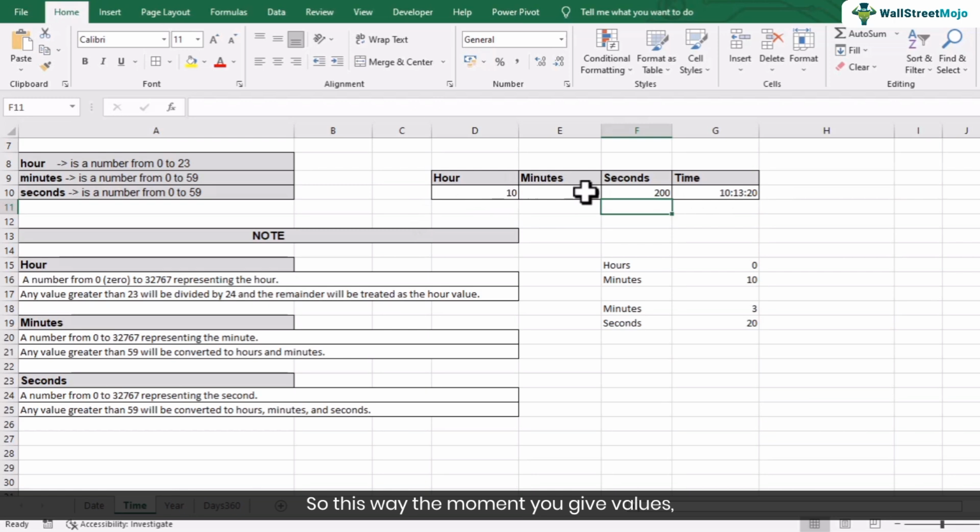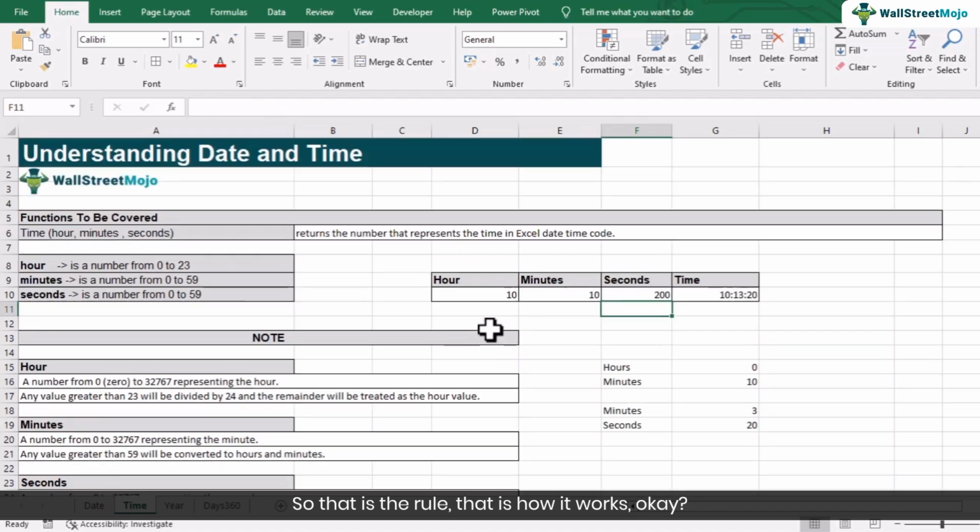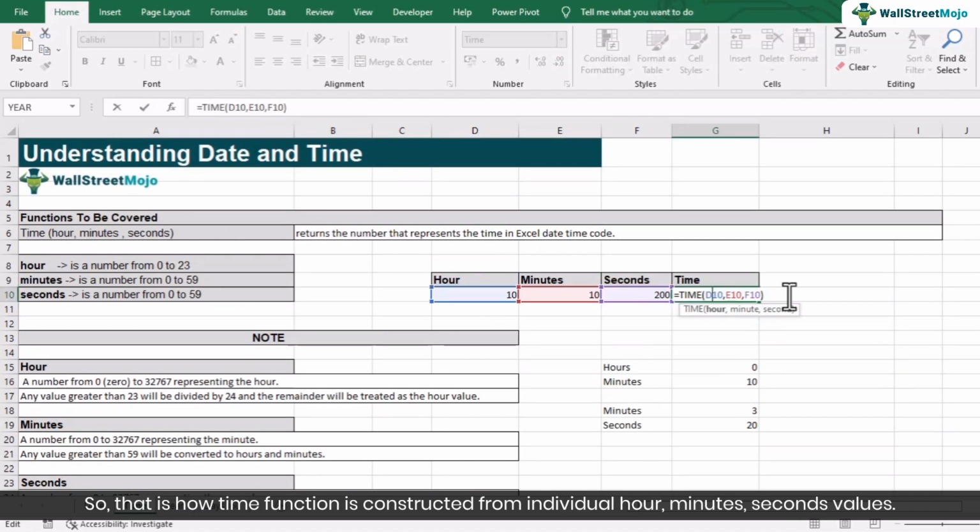So if you can restrict yourself to 0 to 23, 0 to 59, 0 to 59 for hour, minute and second respectively, it's fine. Else, this is how things would be interpreted internally. It won't show you an error. It will just take the seconds and convert them into hours, minutes and seconds. Minutes will convert into hours and minutes. For the hour, it will divide by 24, and whatever is the remainder is the hour. That is the rule. That is how the TIME function is constructed from individual hour, minute and second values.